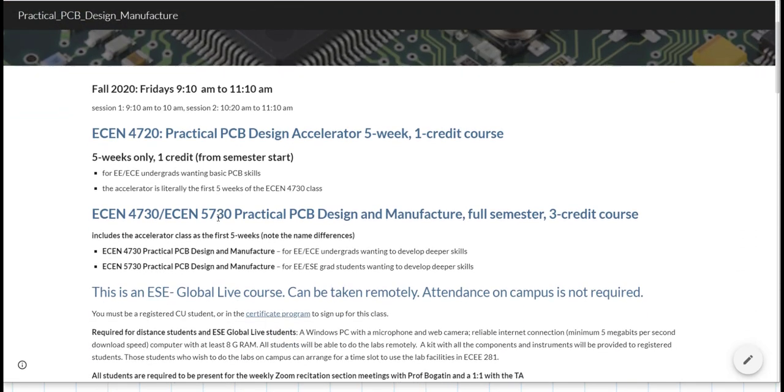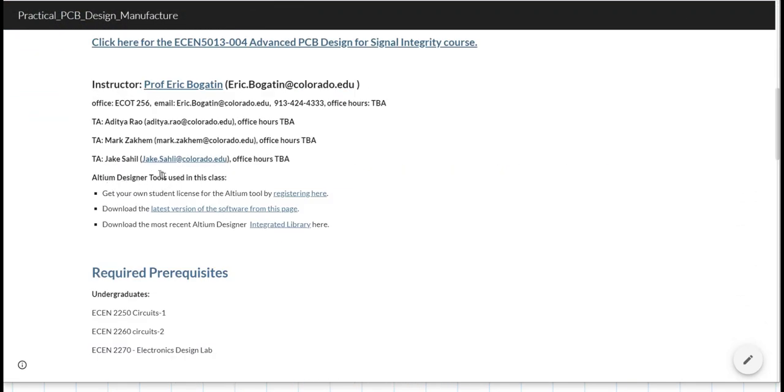And if you scroll down, you'll see a section, Altium Designer Tools Used in This Class. Here's the link to register for your student license. Here's the link to download the latest version of the software. And here is the link to download an integrated library that we've prepared for you. So you want to go through those steps, install the latest version of the Altium Designer software, and now once it's installed, you're ready to open it up.